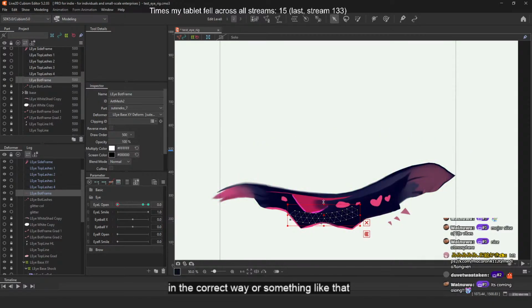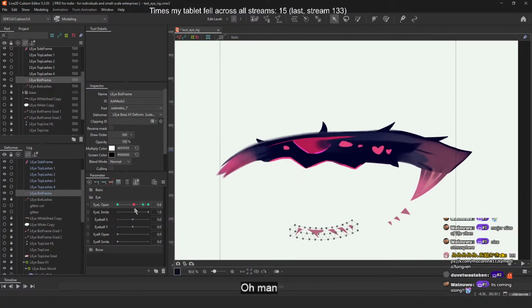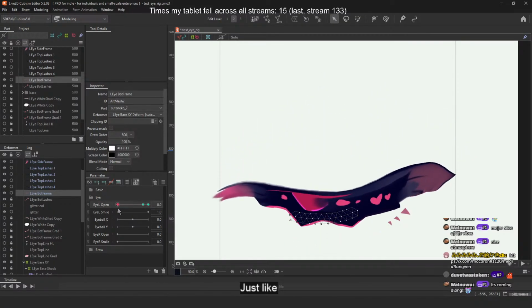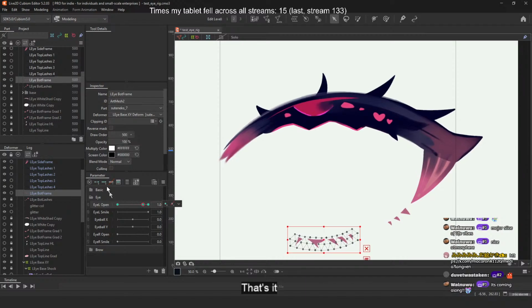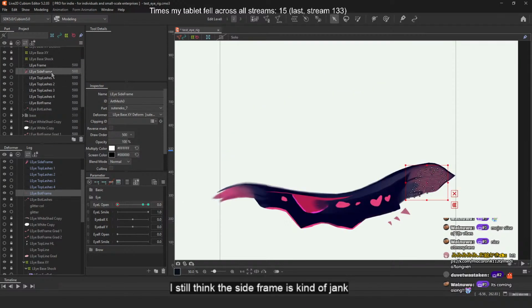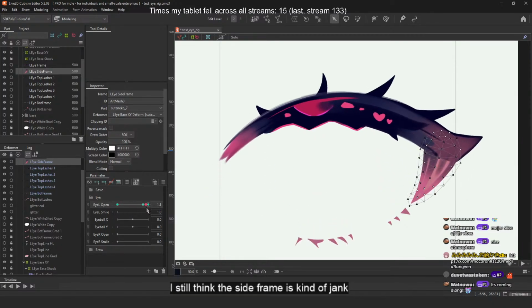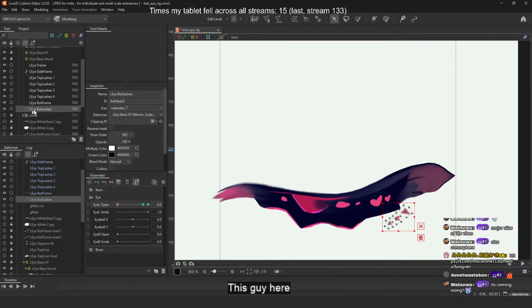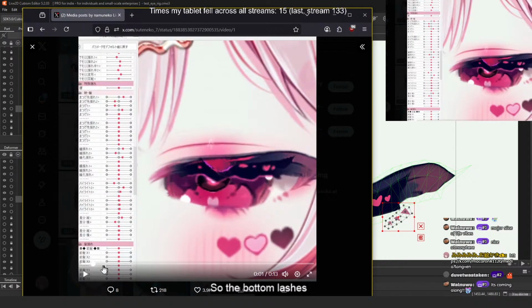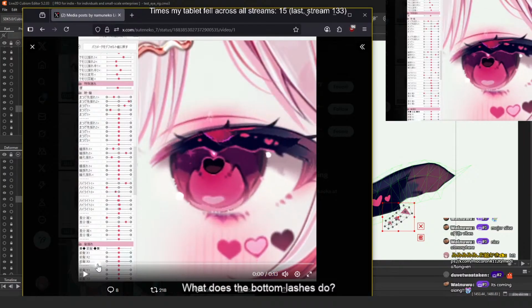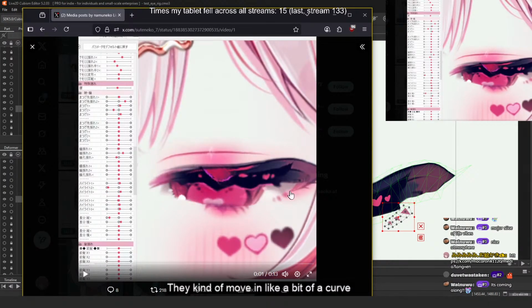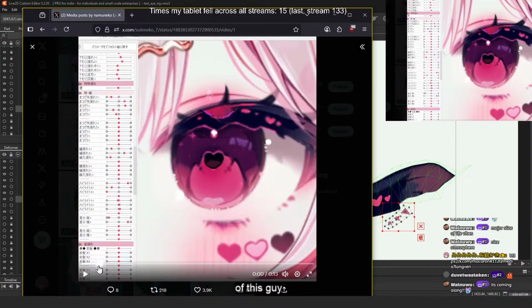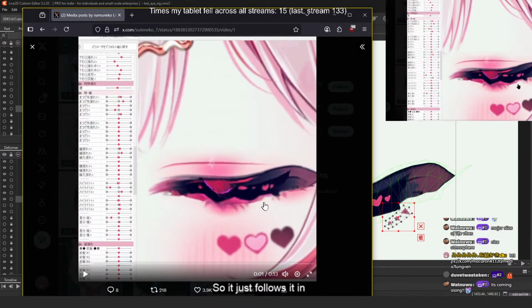Oh man, right now I think it's collapsing too much. Maybe I would just not collapse it at all. Just like that. I still think the side frame is kind of jank. Okay, let's try and tie it in with this guy here. So the bottom lashes. What do the bottom lashes do? They kind of move in a bit of a curve because they follow the very tippy tip of this guy. So it just follows it in. And then it kind of closes into the heart as it closes in here.